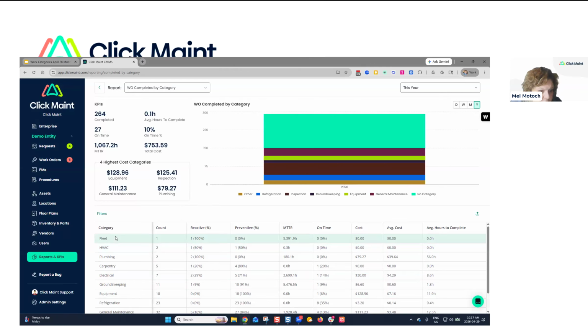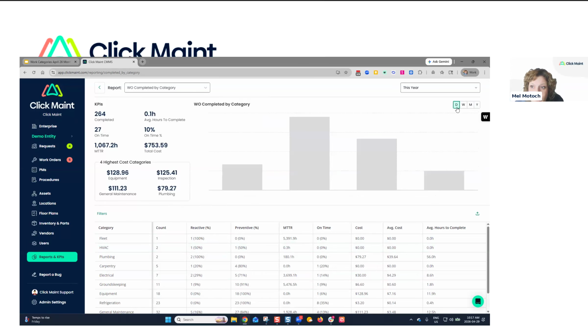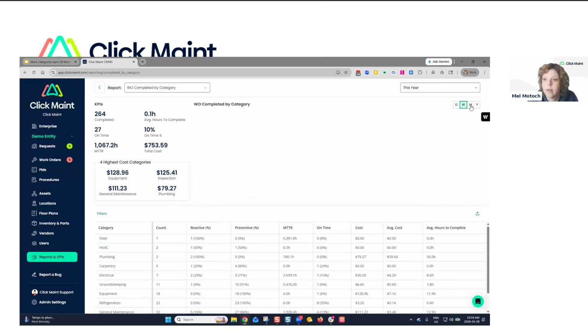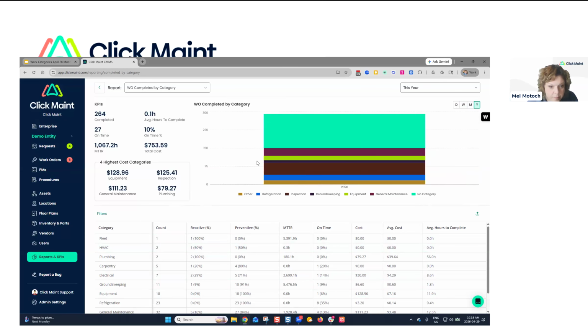So we have our categories here in our reports. We can narrow this down by the day. So I could see on this day, for example, there was a lot of hits to this particular category here. It looks like inspections, week, month, and year. And then, of course, with reports, you'll have your KPIs across the top and list view below. And don't forget that you can always export that.